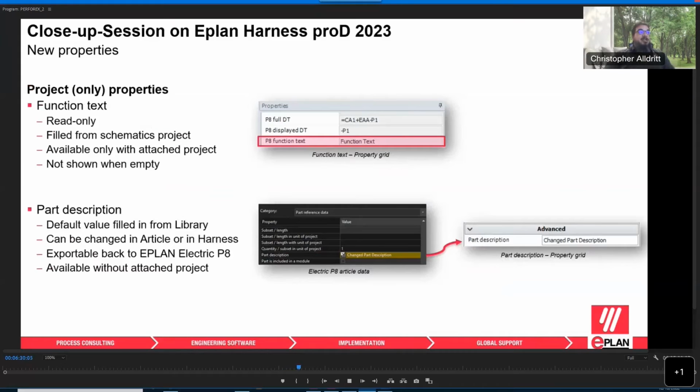Function text from projects is now available, so it'll be filled out from the schematic project, so we can import function text from the EPLAN P8 project to the harness project. Article data or parts data, same deal. Part description will now be ported directly over to the parts library. As long as a property is populated on one side, it will show up on the other side. Otherwise, it will just be blanked out.